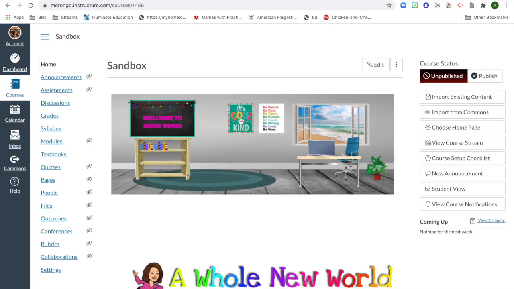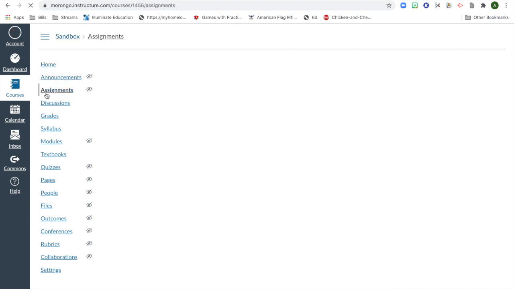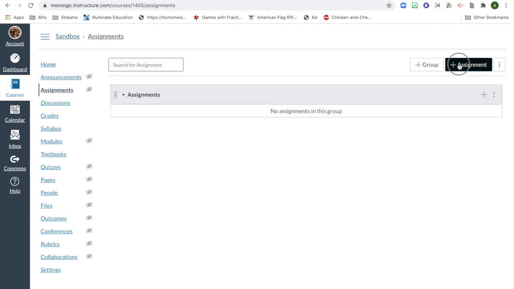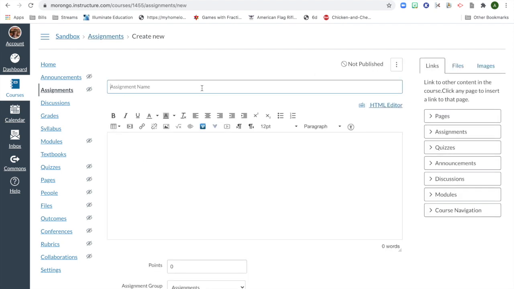You can do this as an assignment or you can do it as a page. If you want to be able to grade it, then make sure that you do it in assignments, or if you want it to be in SpeedGrader. So you go to assignments, add a new assignment, and then I'm gonna name this Kahoot expectations. Here's where you're gonna wanna put your directions.